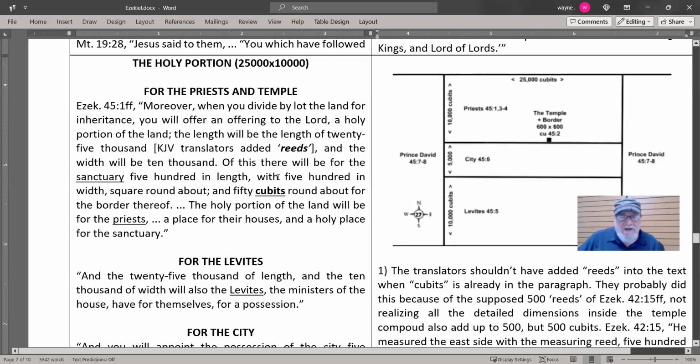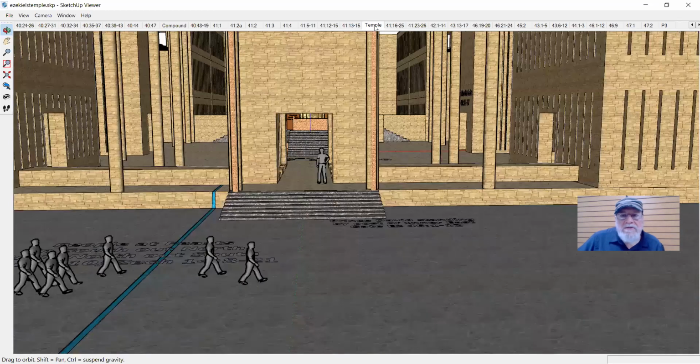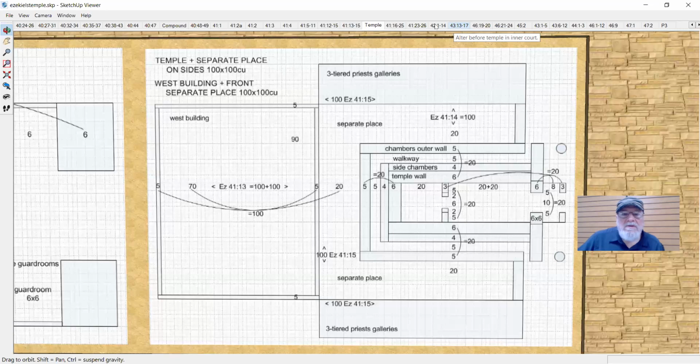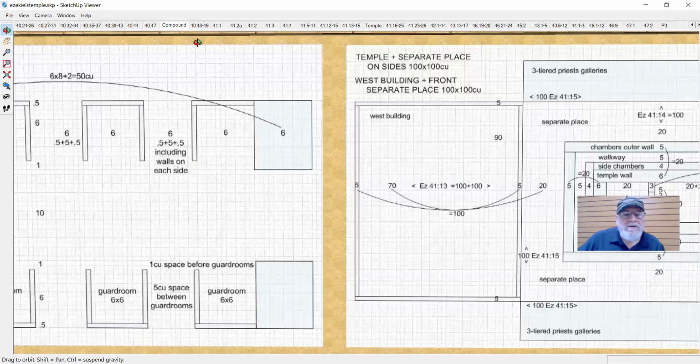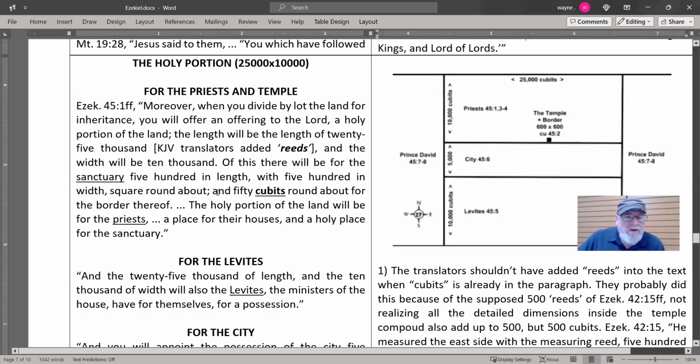Of this there will be for the sanctuary, that is the temple compound, 500 in length with 500 in width, square round about, and 50 cubits round about for the border thereof. The holy portion of the land will be for the priests. So that's why the 50 cubits for the border. Compound. So that's why there's this border, 50 cubit border around here. It wasn't told earlier in the book, but it's told at this point in the book. The holy portion of the land will be for the priests, a place for their houses, and a holy place for the sanctuary. So this area here is for the priests.